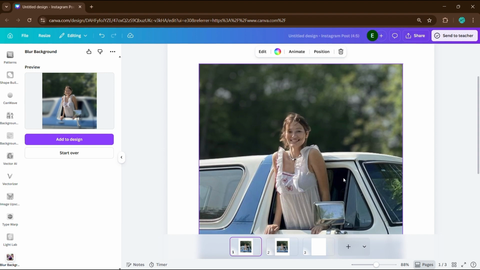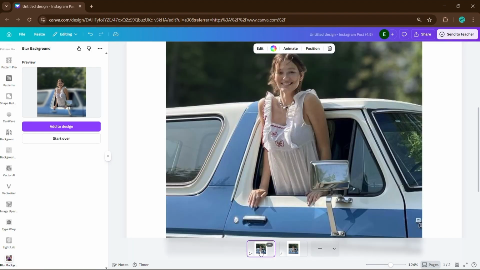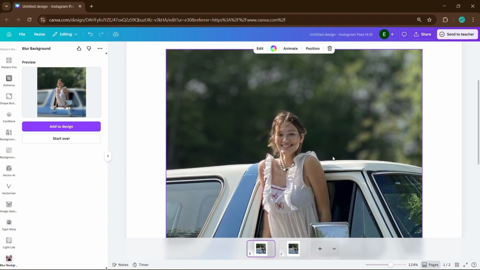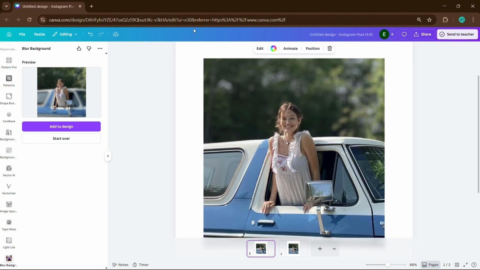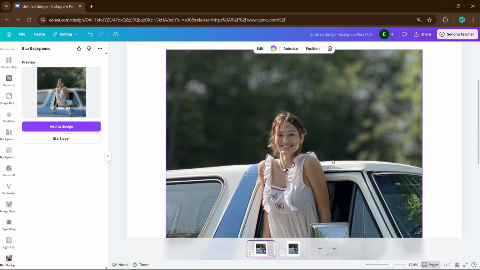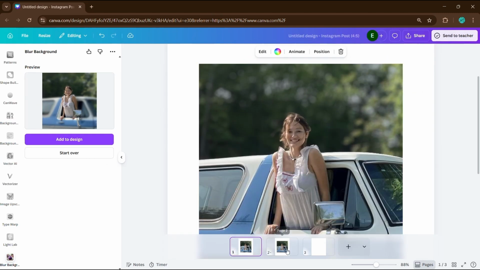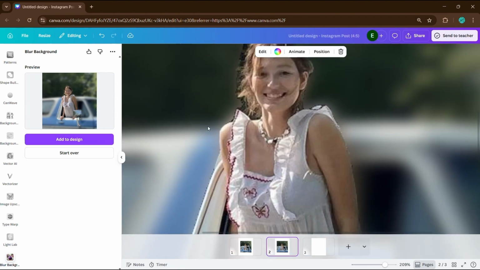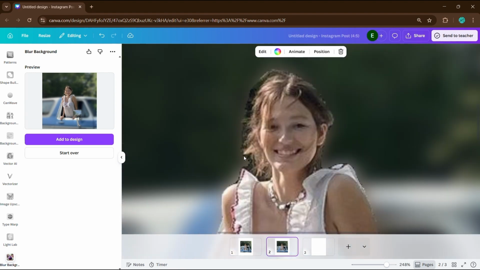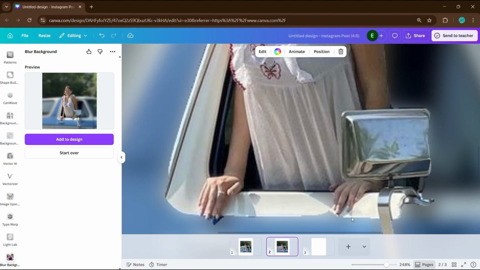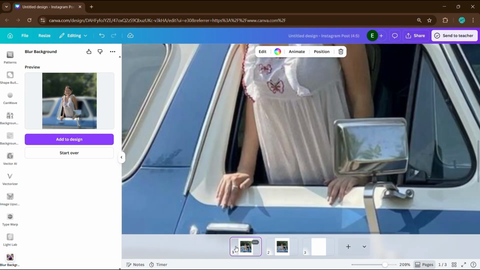Finally, let's talk about quality. Magic Autofocus produces cleaner edges and more natural-looking blur, making your subject stand out in a more polished way. The Blur Background app, on the other hand, applies a more general blur, and since you can't fully control it, the result can look less refined.